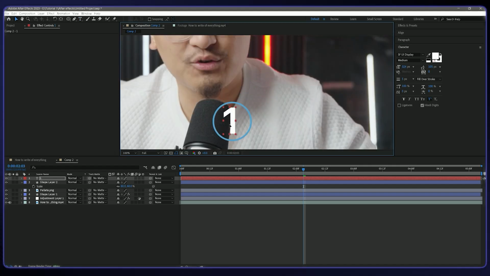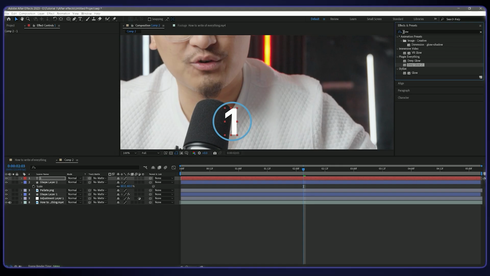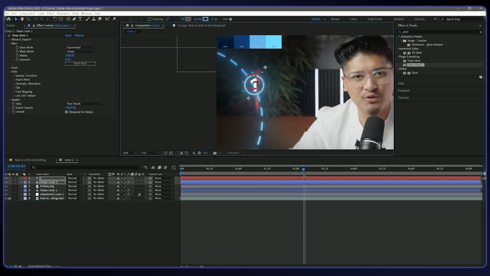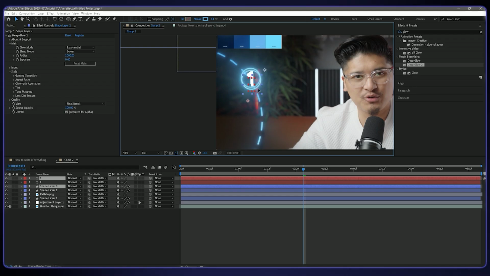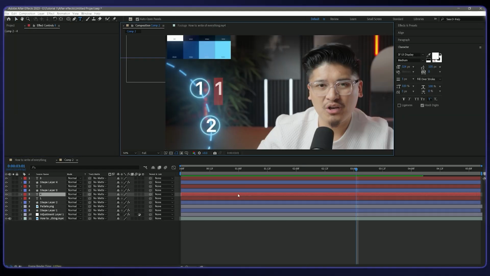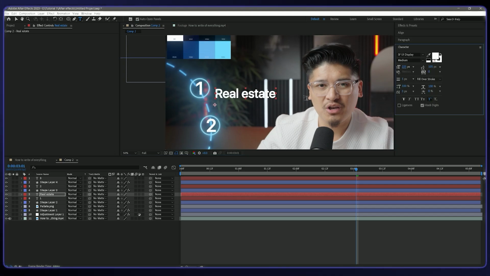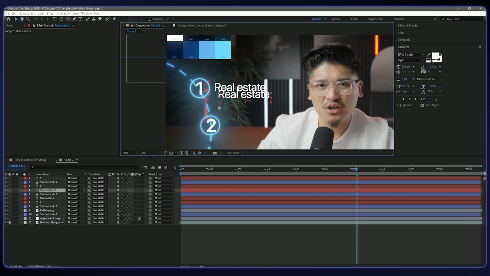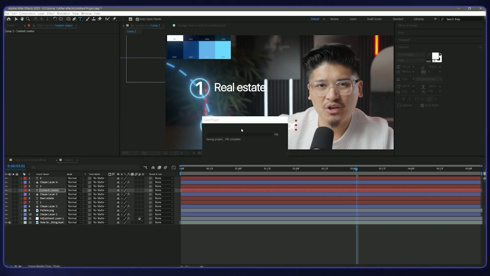Then go to the effects panel and search for deep glow. Apply it to the circle layer and adjust its exposure. Duplicate both layers by pressing Ctrl D and move them below. Then change the text numbers. Now duplicate text layer 1 and change its text according to the scene requirements. Adjust its scale and position. Now duplicate text layer 1 and change its text according to the scene requirements.